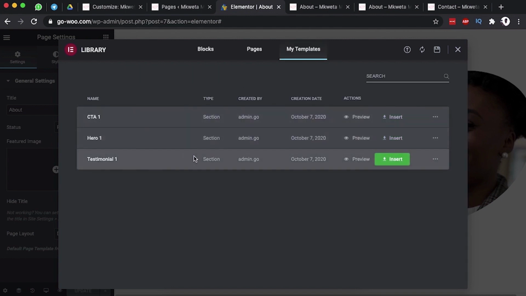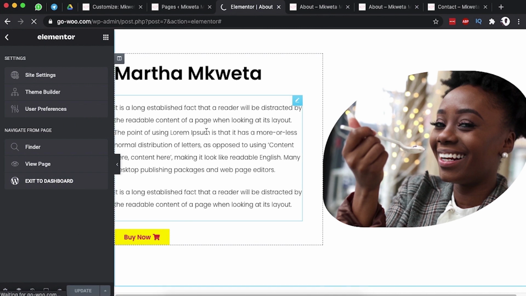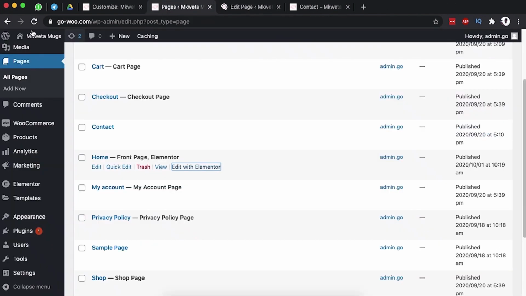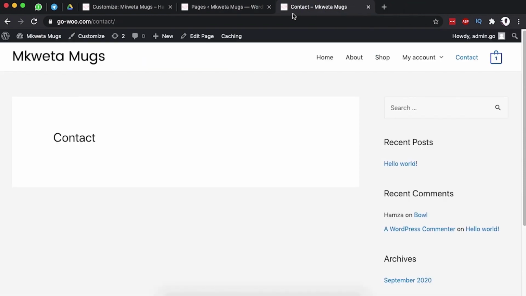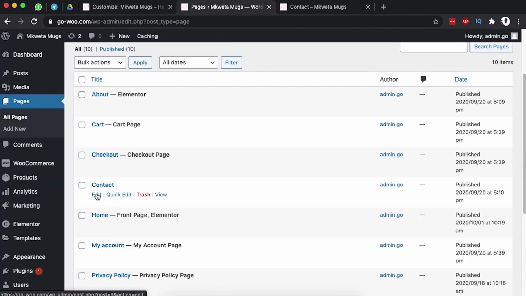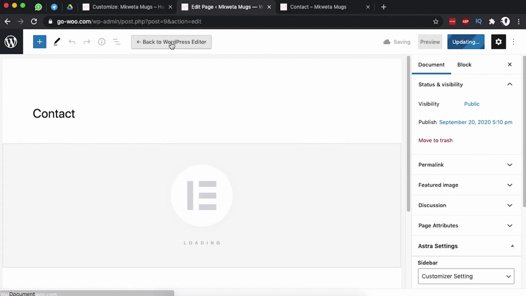Now since I'm done creating my about page, I'm going to simply close or exit to the dashboard. Now I'm going to open up one of my other pages that I want to edit, and that includes the contact page. So I'm going to come over here to pages. I'm going to say edit, edit with Elementor.